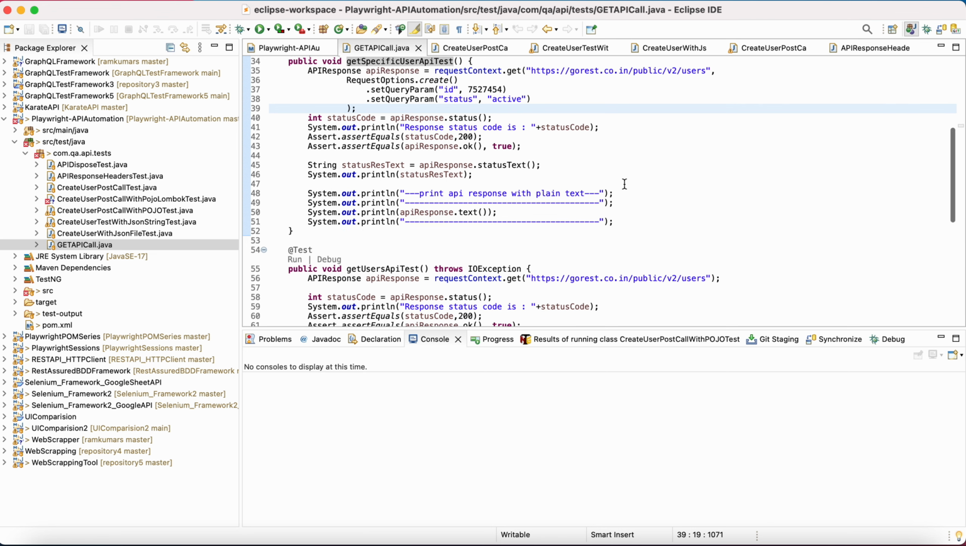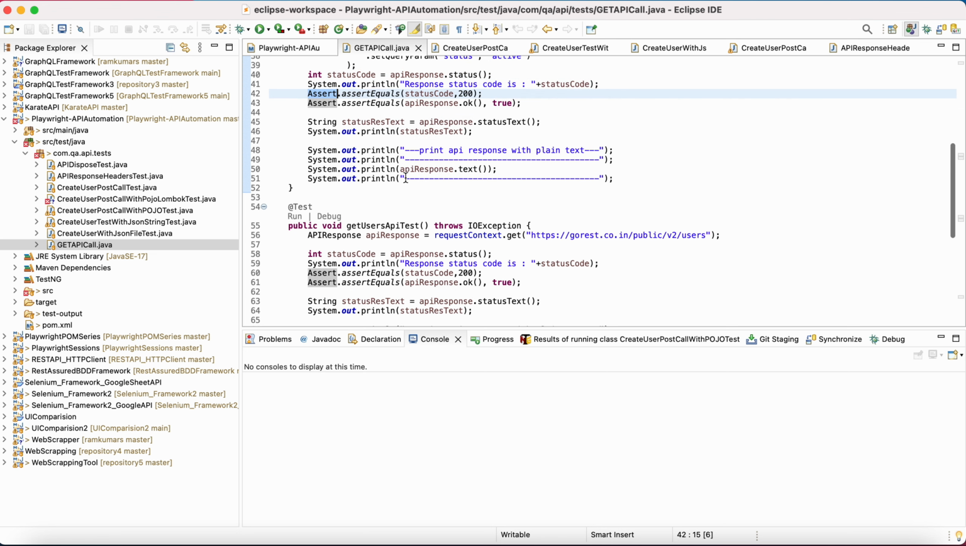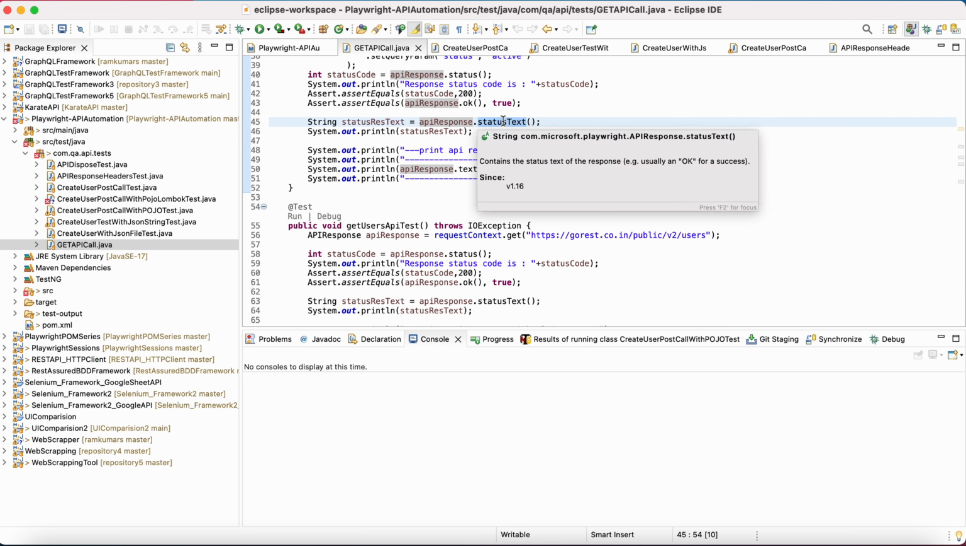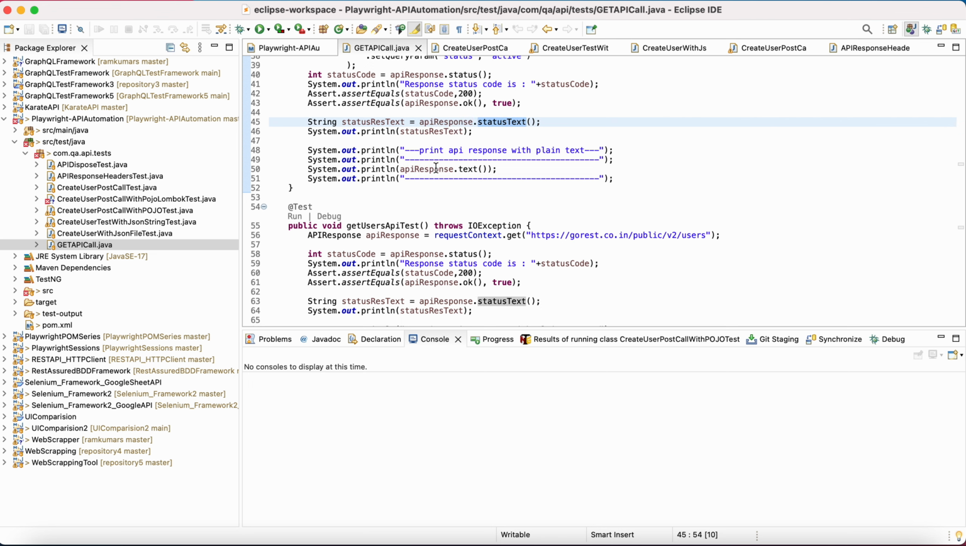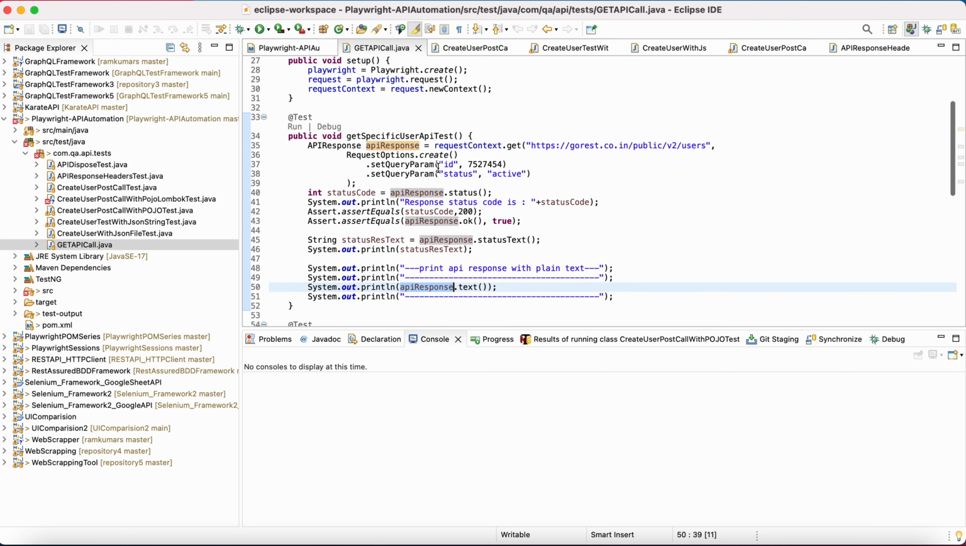Once we got that, similarly we are going to check the status code from the API response using the assert functionality and validate that. From the API response, you are getting the status as text and validating that, and you are printing this particular API response as text. For a specific user, if you want to get the response, we can do the same thing here. So this is all about the GET API.